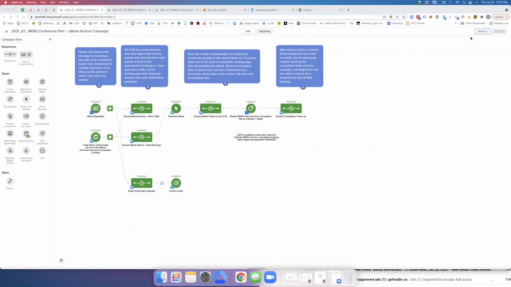I'm going to walk you through 3 Keap campaigns that are for lead nurturing and converting people from an in-person event into an ebook nurture, to a consultation nurture, and ultimately to becoming clients. So this is part 1 of my campaign, or my first campaign in this 3-part series.